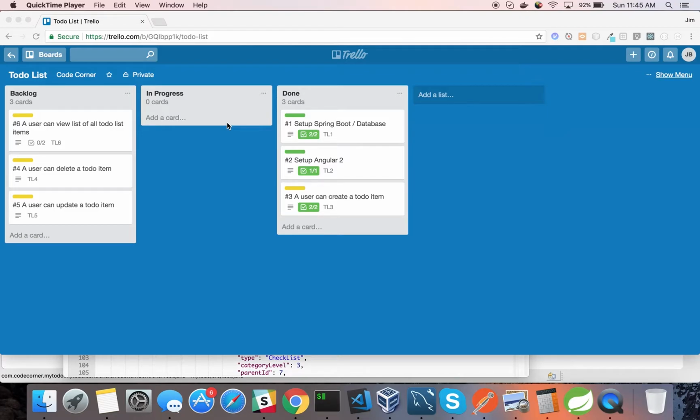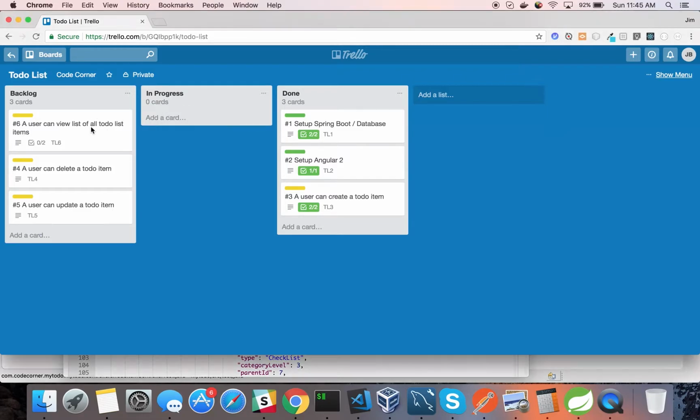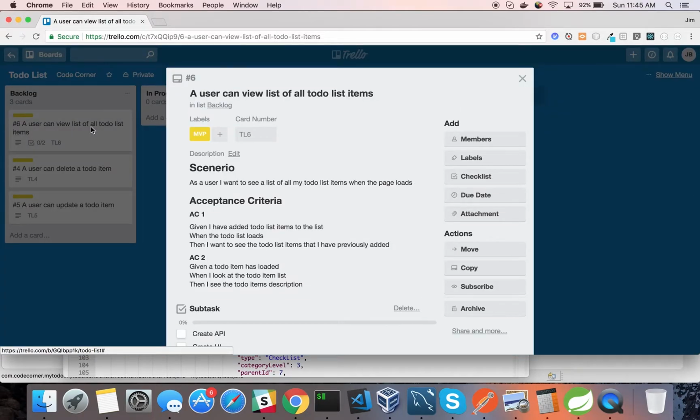This time we're actually going to start working on the endpoint for when we load the page, so it populates the table. So this week we're going to work on the endpoint. Next week we'll put it into the front end, and it'll just load as the page loads. So let's take a look at our next task here in Trello.